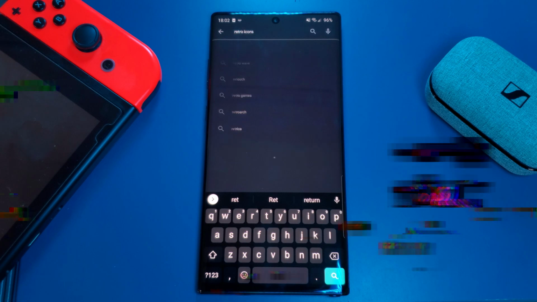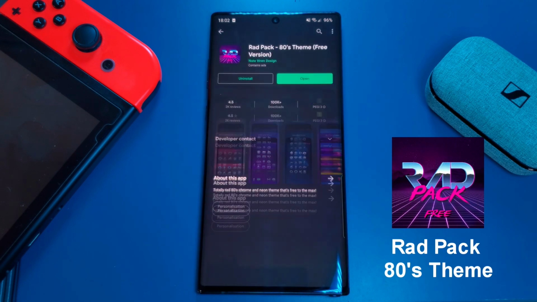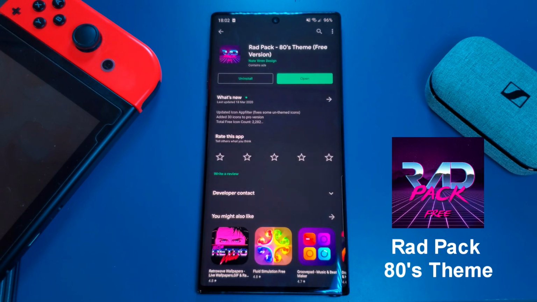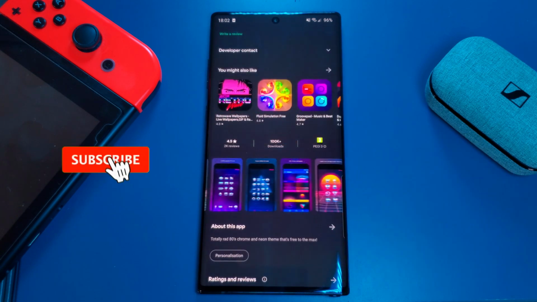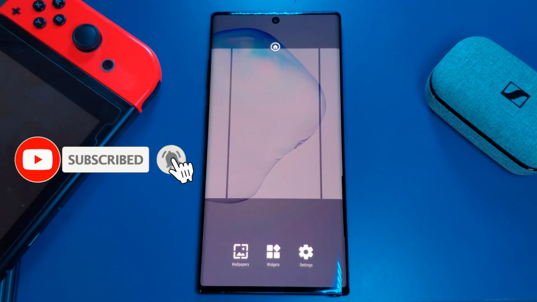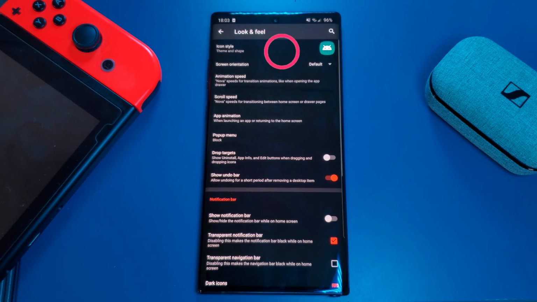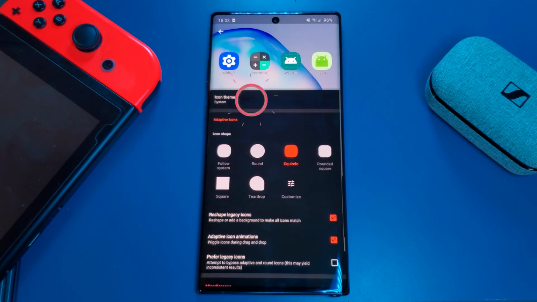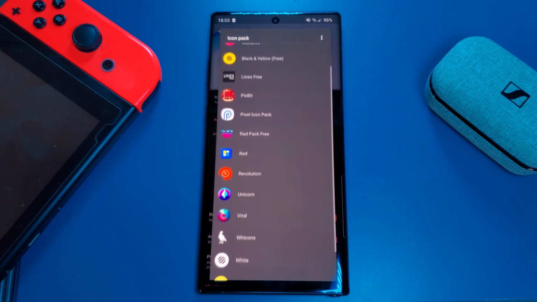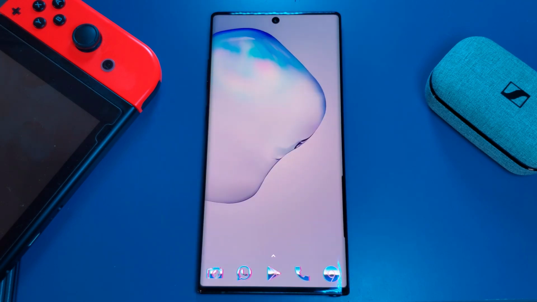Next, let's get some retro icons. Just head back to the Play Store and install RadPack ADs, the free edition. After which, head back to the Nova Launcher settings, look and feel, click on icon styles, and then change the icon theme. Next, let's talk about the custom live wallpaper.